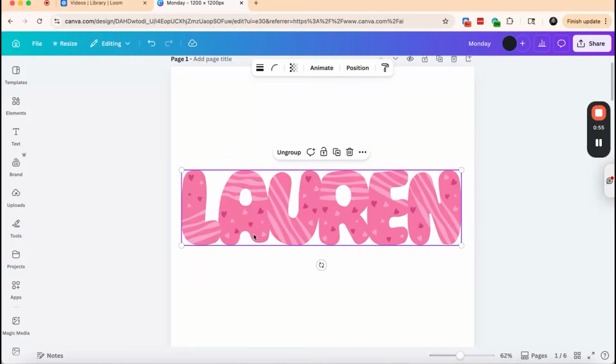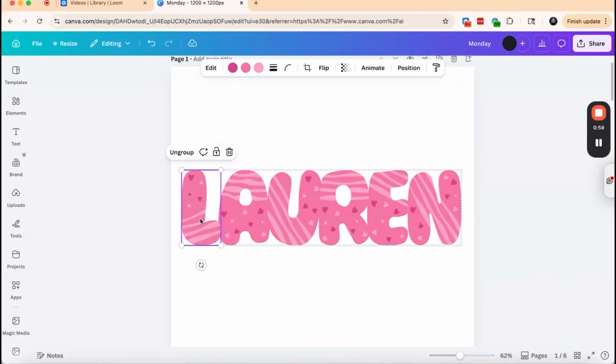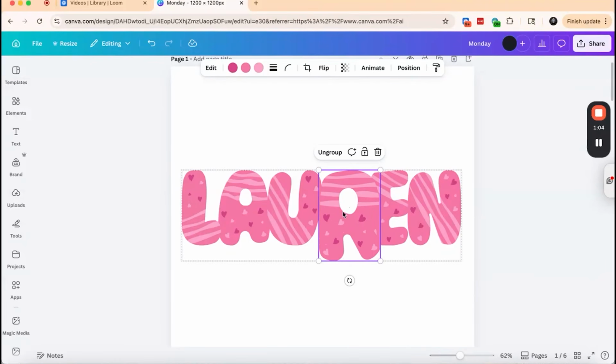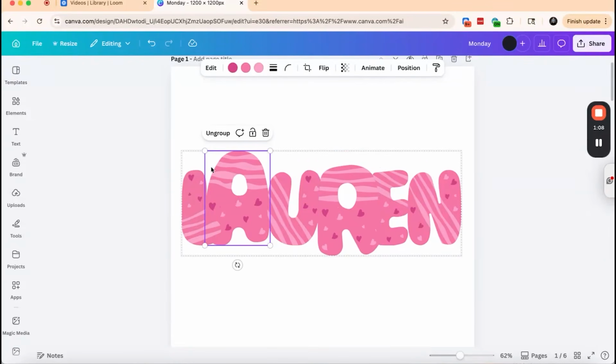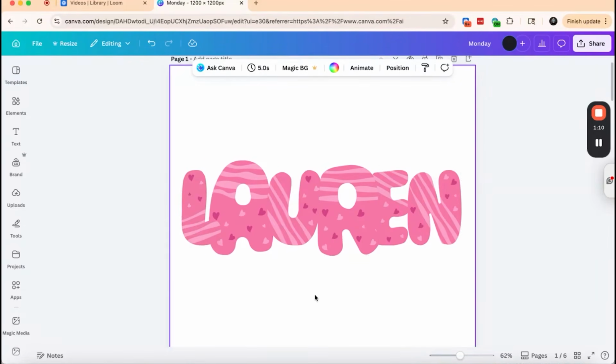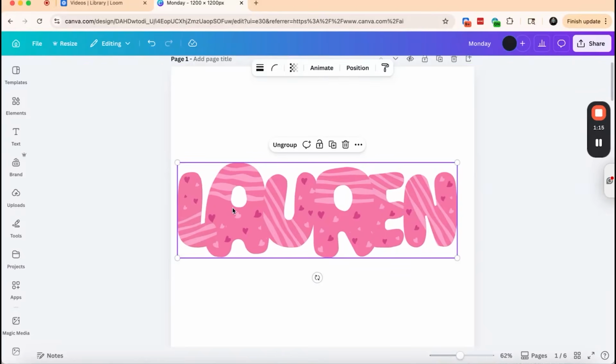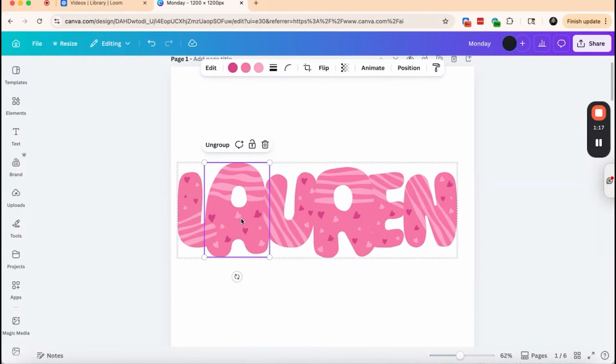However, now Canva allows you to select the group and then select one individual piece inside the group. And from there, you can size it up, move it around, make it smaller, move it back, bring it forward, whatever you want to do. But you can now click the group once, click it again, and select an individual piece.